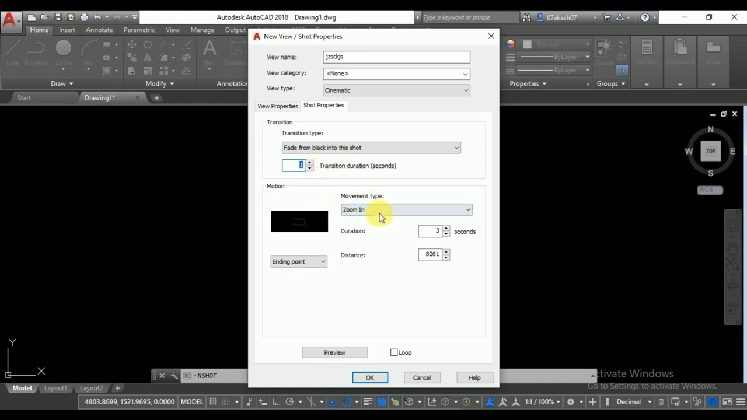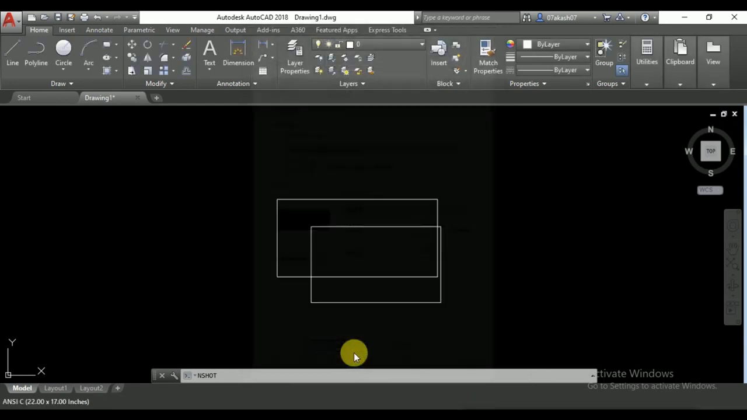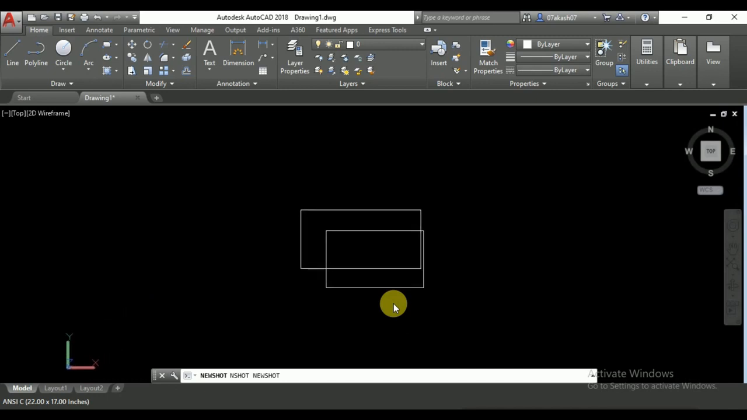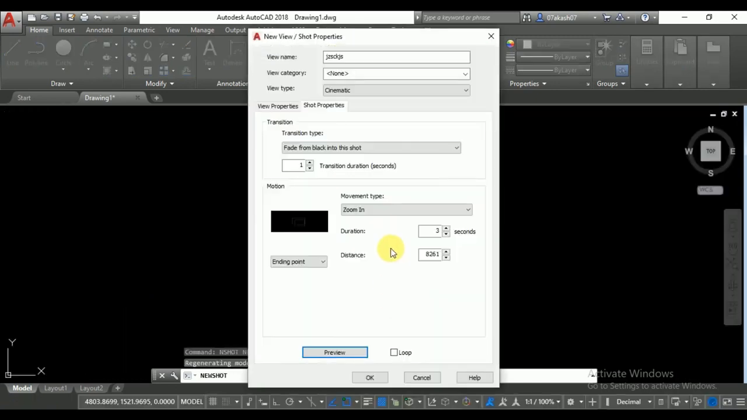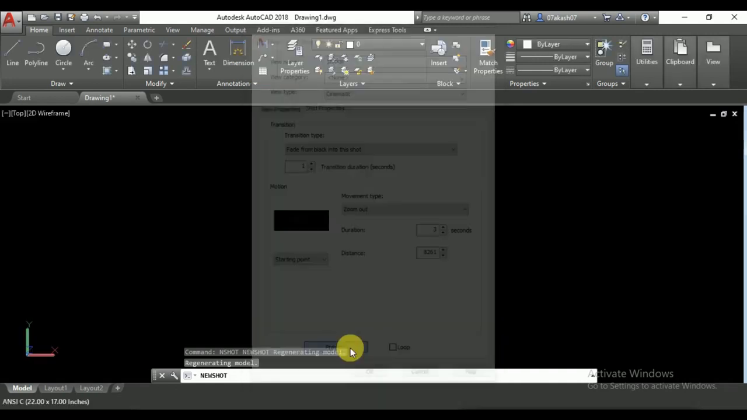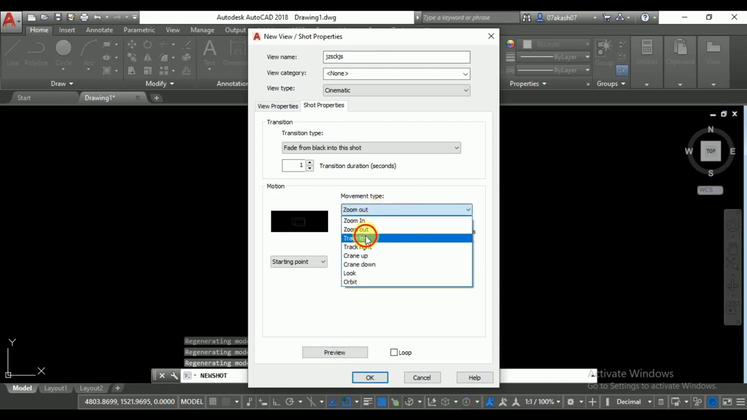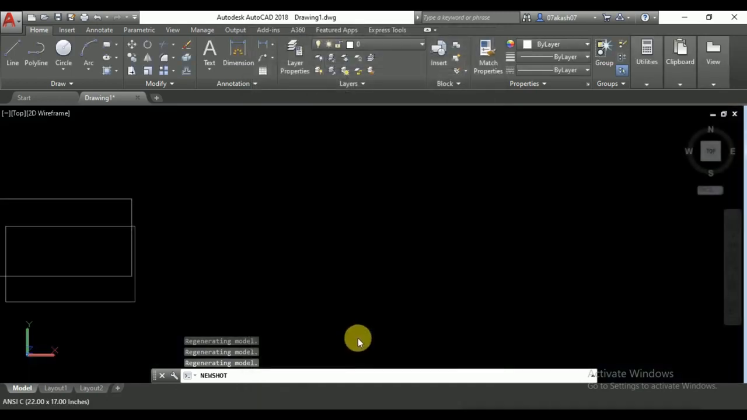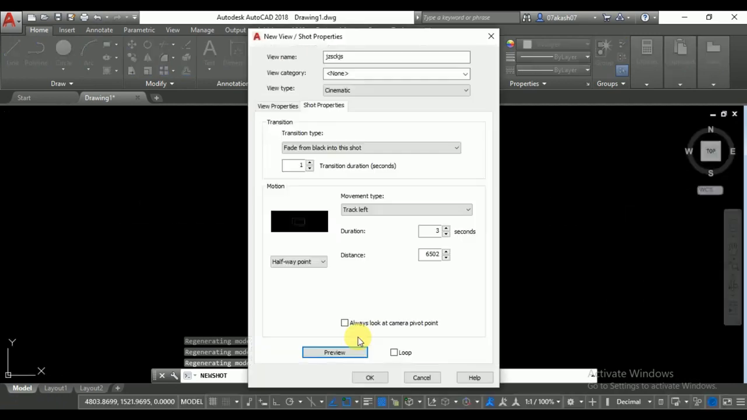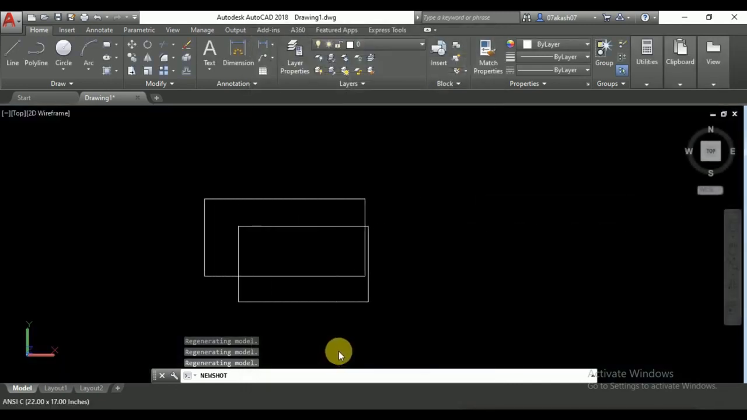Then the motion, it will ask for the movement type. There are multiple types of movement available. First let's try zoom in, and the duration would be 3 seconds. Leave it and select the preview button, and you can see the drawing zooming in automatically. Let's try zoom out preview, like this, zooming out automatically. Let's try track left preview. You can see the drawing is moving from left to right. Then track right preview, and you can see the drawing is moving from right to left.